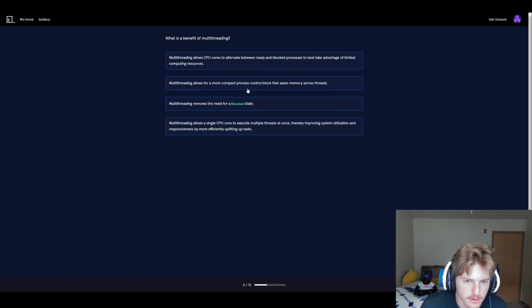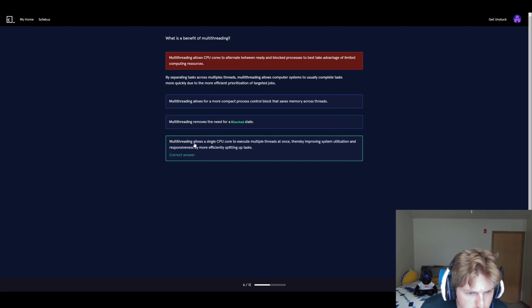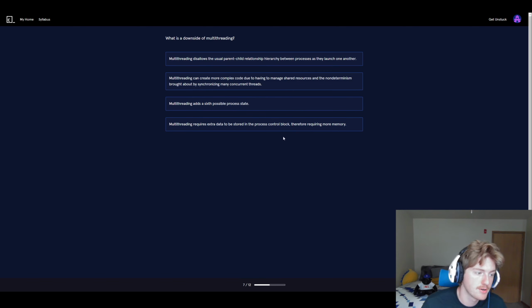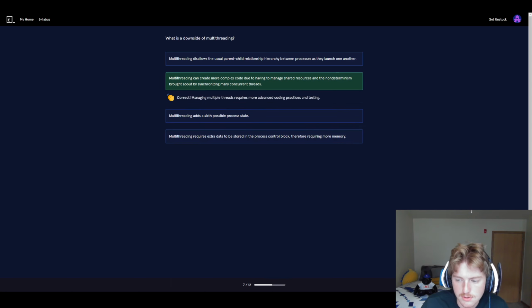Multi-threading allows for more compact control. Multi-threading allows CPUs to alternate between running and blocked states to take advantage. Multi-threading allows for a CPU to execute. Oops. We might end up having to do this one again. We'll see, though. What is the downside of multi-threading? Requires extra data. Can create more complex code due to managing resources and non-determinism brought by synchronizing many concurrent threads. It's this one.